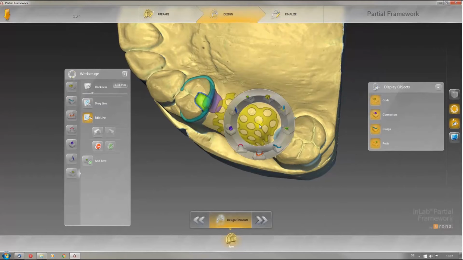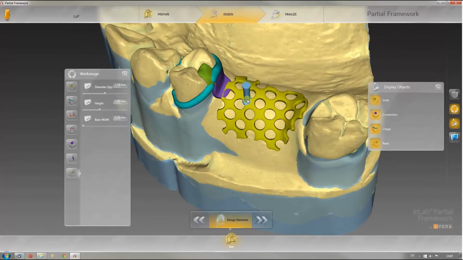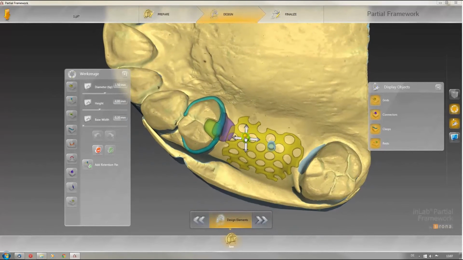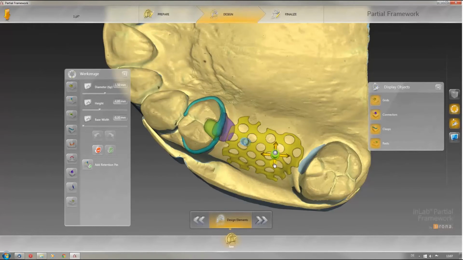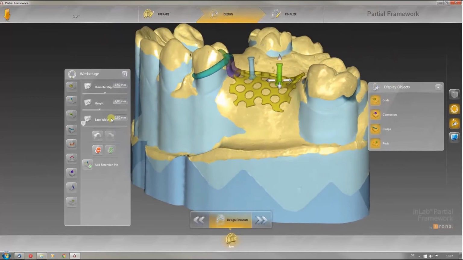At the same time, you can also place retention pins on the grid. These are easily placed by single clicks. If one is to be edited, activate one to tilt it or to move it in any direction. You could also reduce the height of the pin by using the Height slide bar.